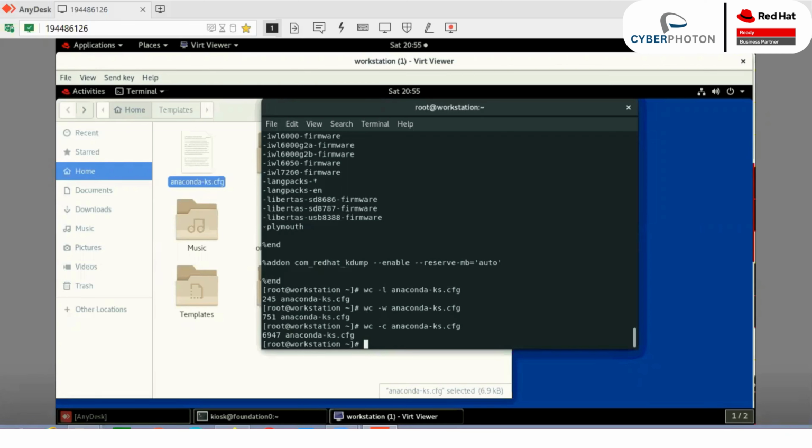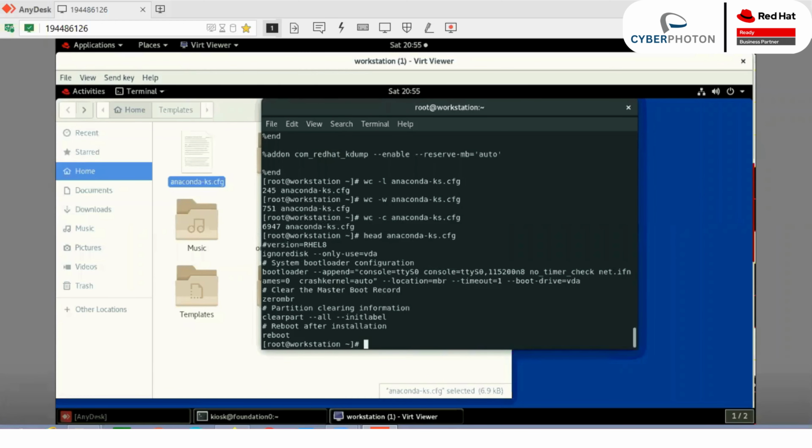Now, if I want to see the first 10 lines of this file, we have this command called head. Head, then the file name. It will show you the first 10 lines of that file. Same thing, if I want to see the last 10 lines, we have this command tail, then the anaconda file.